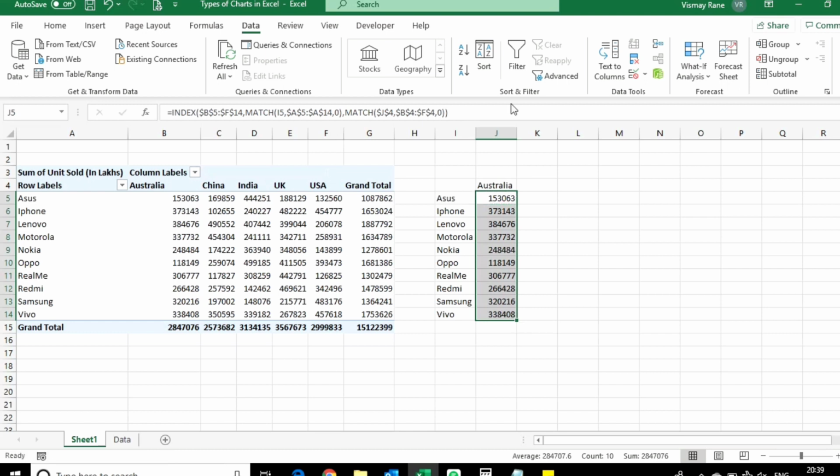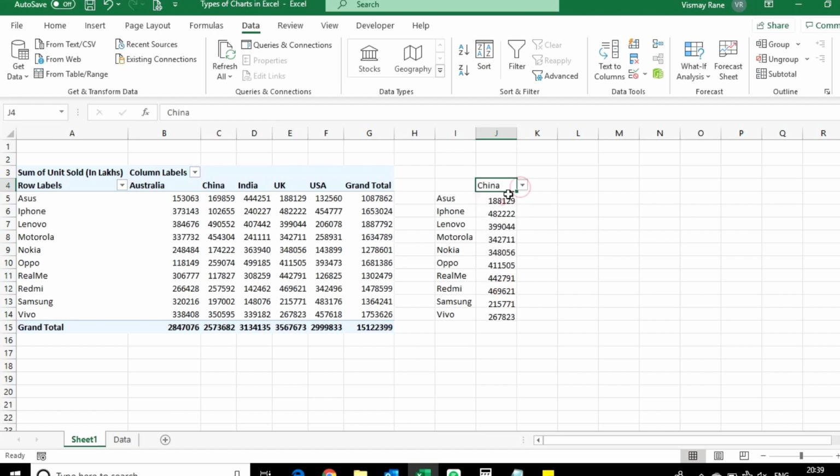See, now this is matching. If I change it to UK, the sales value of Motorola is 34277. Let's cross check the sales value of Motorola in UK, 34277. So now it's working fine. Okay, these are mobile companies.